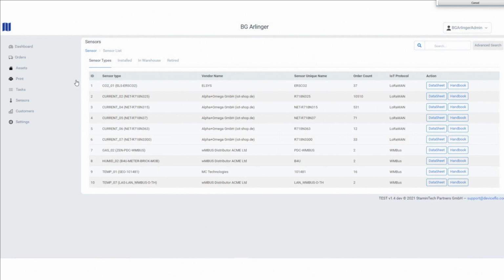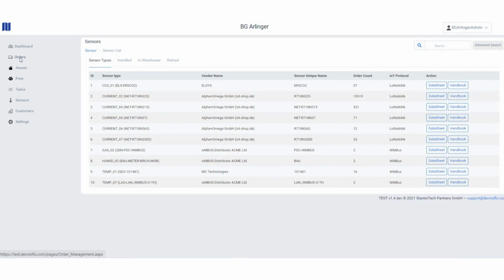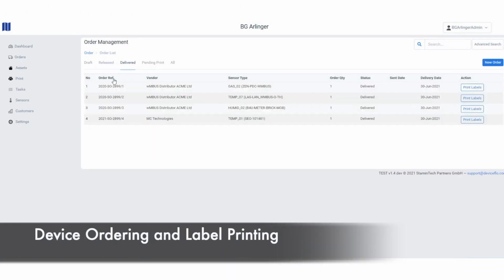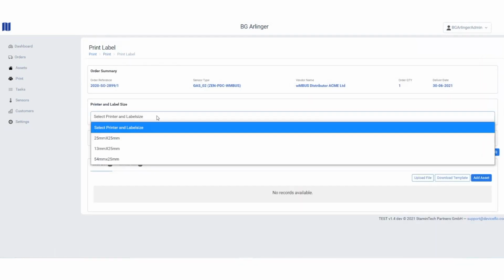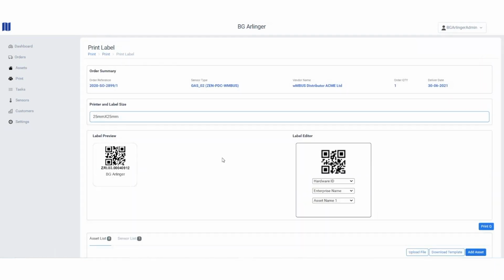Starting point in this demonstration is the 4 devices that we pre-ordered and are available for installation. These 4 devices are listed here as 4 orders with order quantity 1. Let's start by printing QR codes on the devices that will help identification during the installation process.